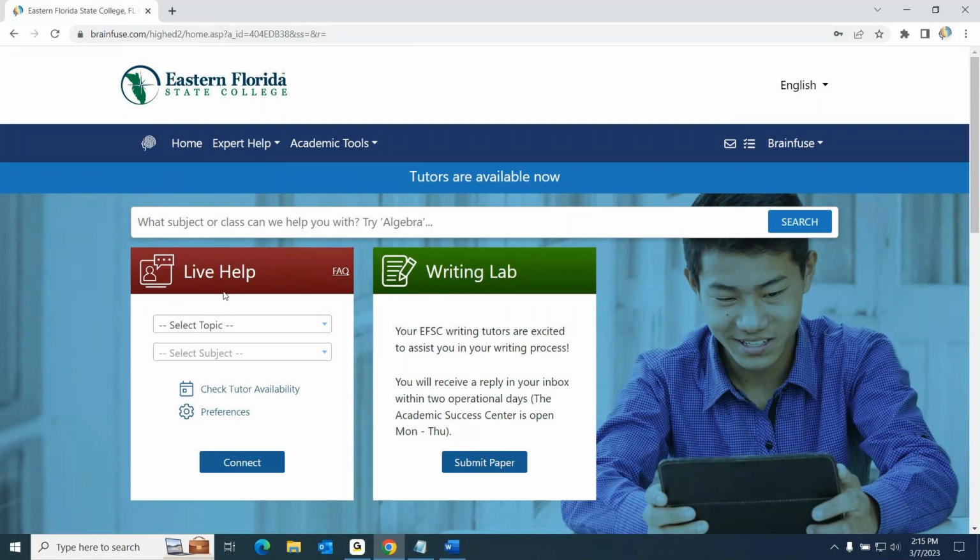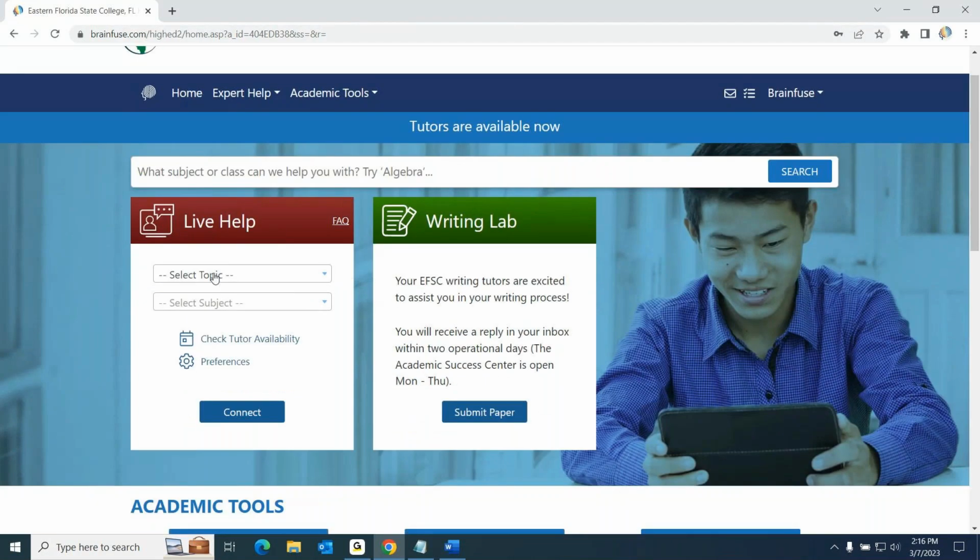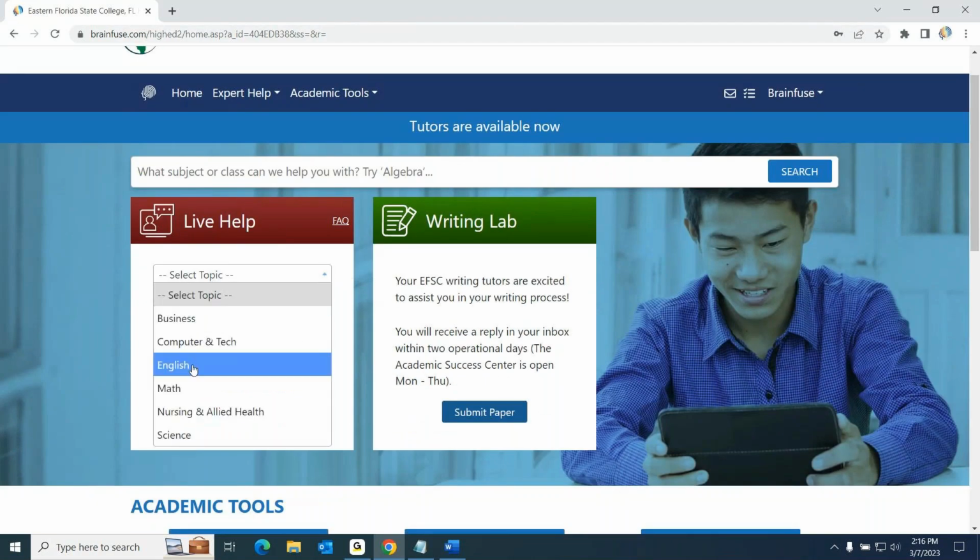This is the Live Help area just over here. Live Help is where your students can connect one-to-one and on demand with one of our live assistance subject experts. In order to do this, all the student would need to do is select the topic and then the subject that they'd like to receive tutoring in.